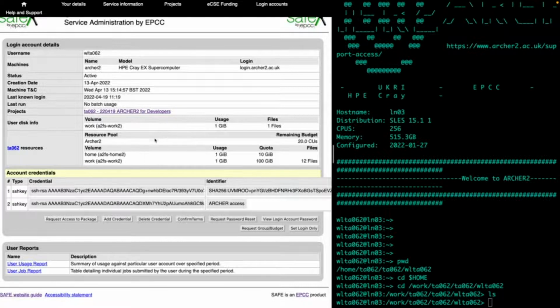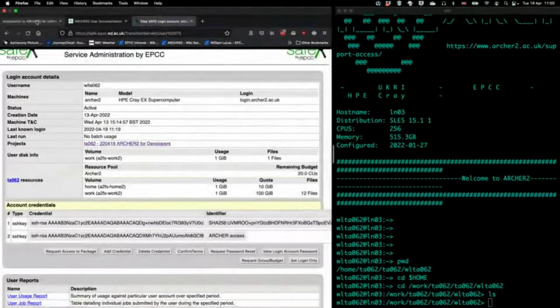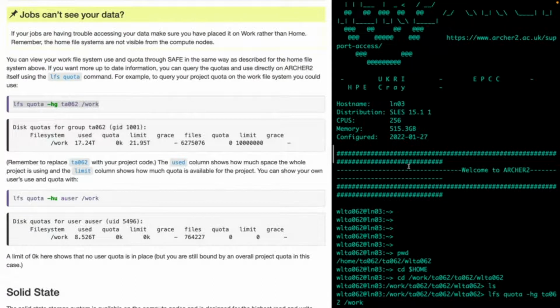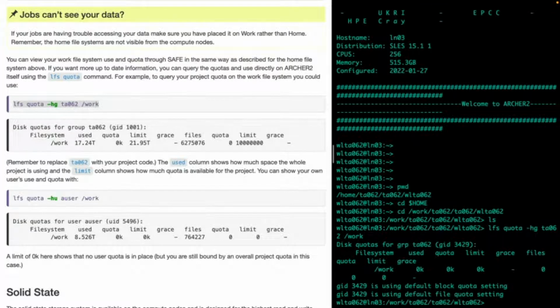But you can always come here and check your quota, and you can also use commands like this, lfs quota -hg ta062 /work, and I'll just copy that across to run it because I'll probably make a typo if I type it out myself. If we run that, we get some information here. At the moment, everything is empty, so we don't actually find much. But this is a way of checking the disk usage while you're logged in.